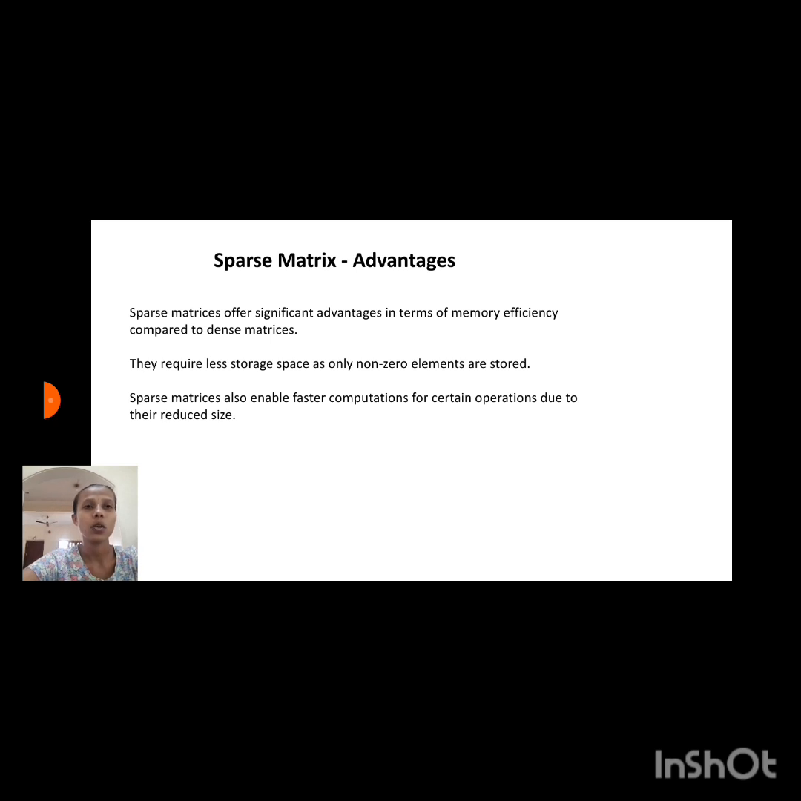Sparse matrix advantages. Sparse matrices offer significant advantages in terms of memory efficiency compared to dense matrices. They require less storage space as only non-zero elements are stored. Sparse matrices also enable faster computation for certain operations due to their reduced size. The advantages of sparse matrices.